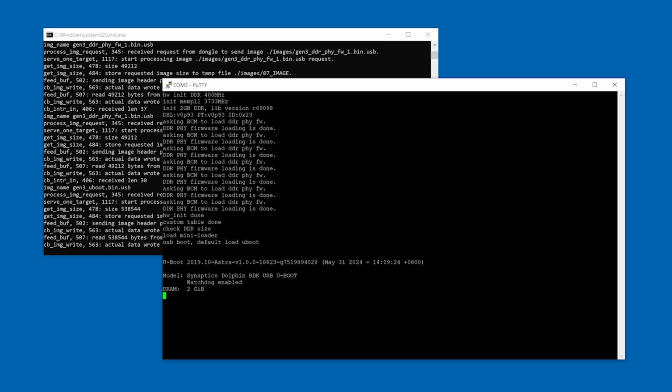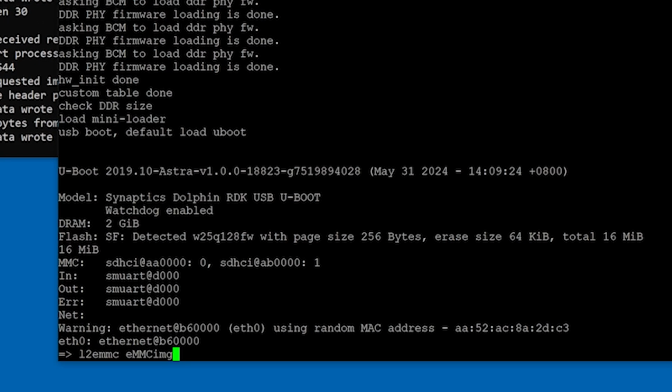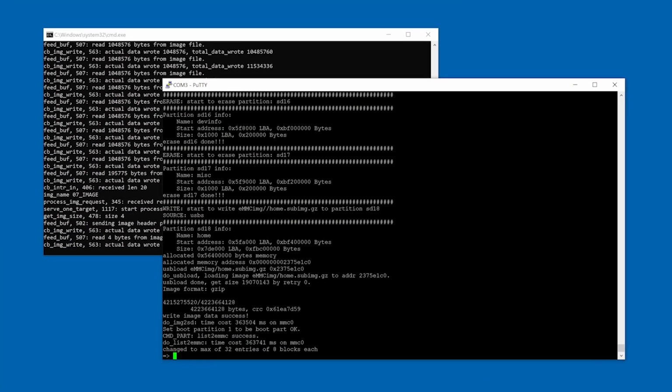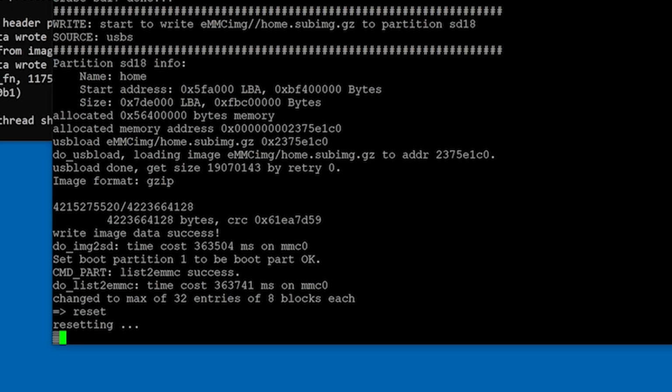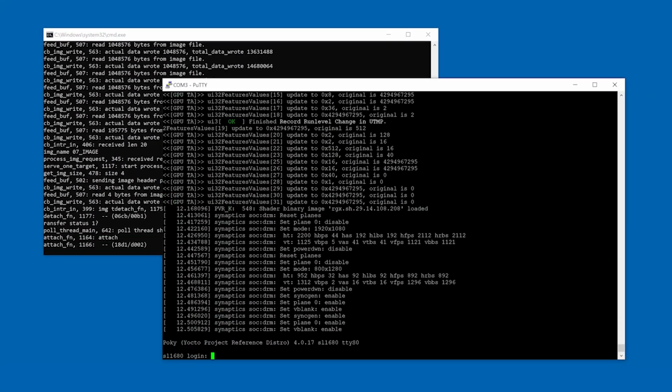You will also see the U-boot prompt in the serial console once Astra Machina has successfully booted from USB. From the U-boot prompt, enter the command L2EMMC, followed by the name of the image you are flashing to Astra Machina. Once the update is complete, the serial console will show the U-boot prompt. You can issue the reset command or push the reset button to boot the new image. Now, Astra Machina has booted using the new image and is ready to use.